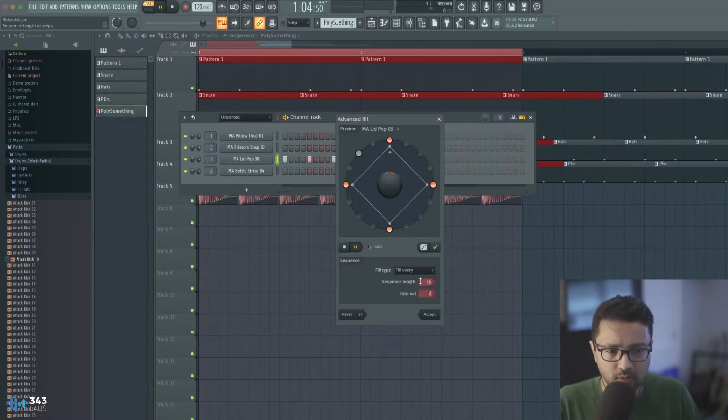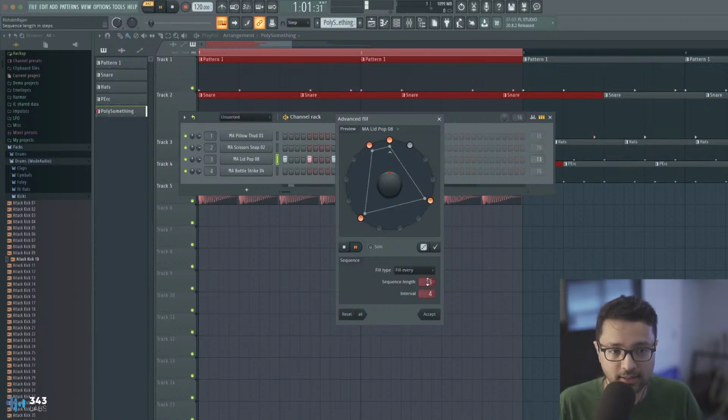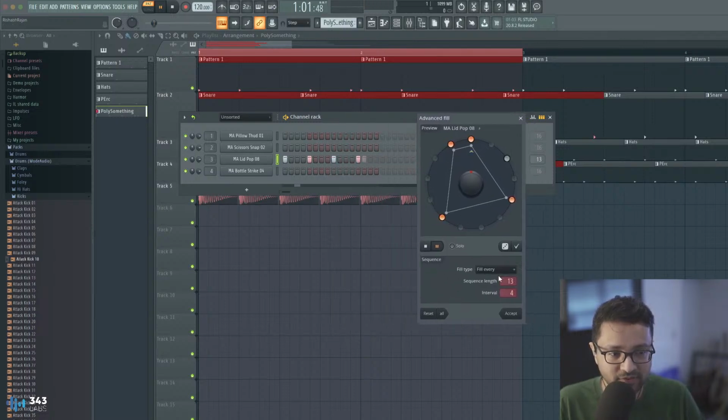Okay, so what can we do here? Well, we can change the sequence length here. Just like I showed you, you can change the sequence length here. I can change the length here. I can say choose 13. Right, and now you can see at the back there, the layout is a bit different. And there's the interval. You define how much of a gap you want between each hit. So I can say, let's do 3. Right, that's a nice one.